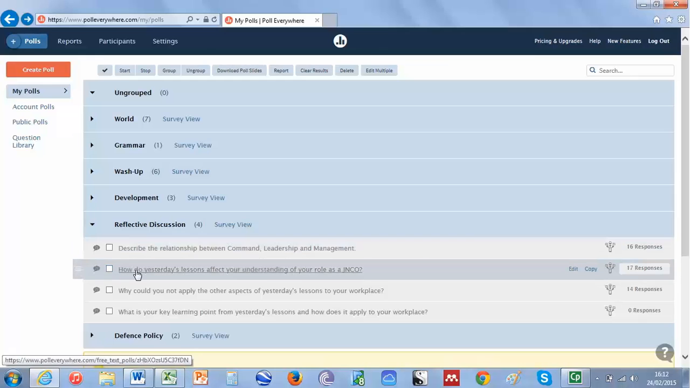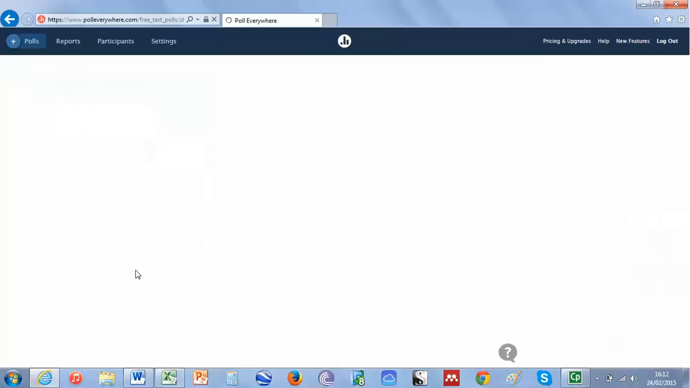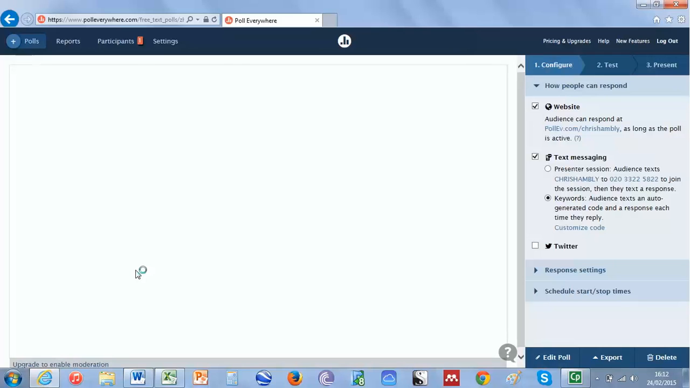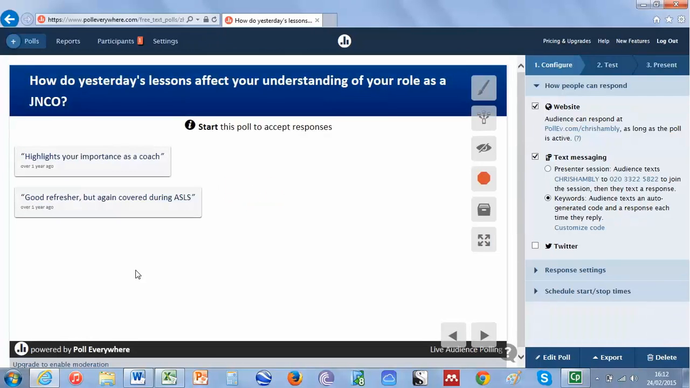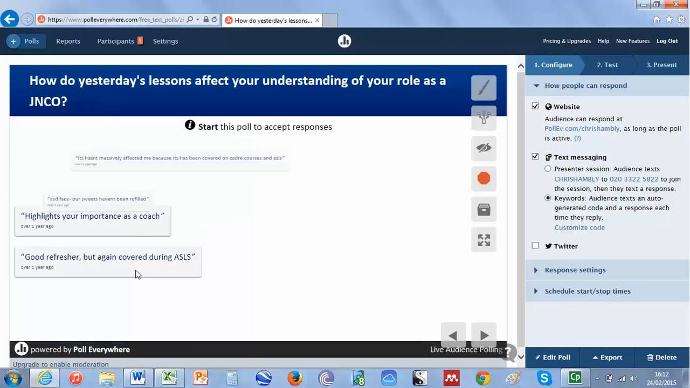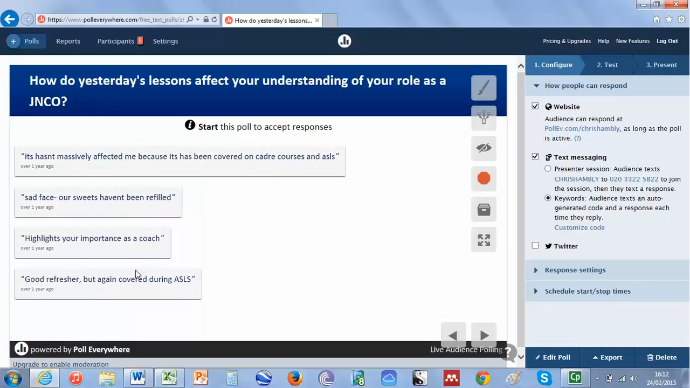Reflective discussion. How did yesterday's lessons affect your understanding of the role as a junior NCO? Put this question out to everyone. Everyone has to answer rather than just in a group. One particular student might be a bit quiet, or in a class discussion it can easily get dominated by the more vocal students. So this really allows the teacher to have ownership of which direction they want the lesson to go, rather than letting the students perhaps take it off on a different tangent.